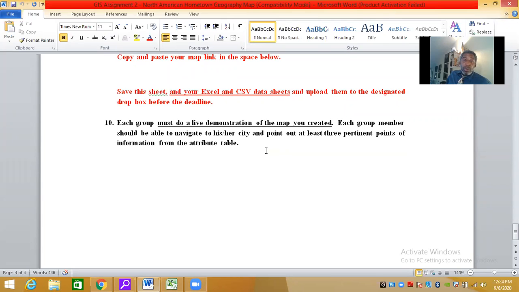next week when this assignment is due, your group will be required to do a live demonstration of this map you created, okay? I want to make sure that you know how to navigate. Now, I showed you one thing is how to use the measure tool. You should be able to change the base map. You should be able to point out perhaps that major body of water. You should demonstrate the different sizes of your cities. You should be able to do something showing that you're able to navigate that map.